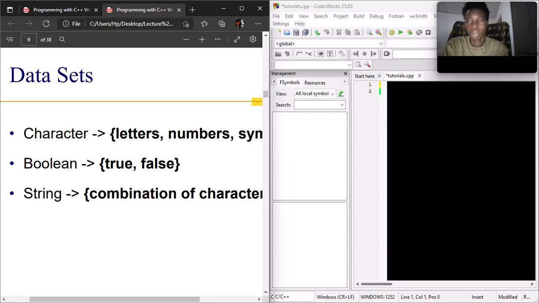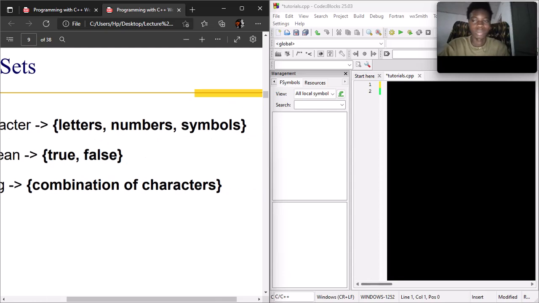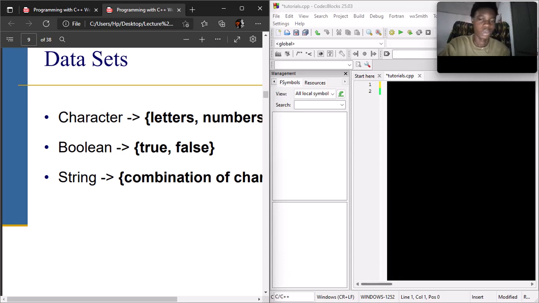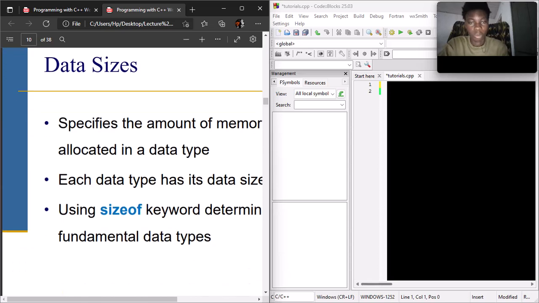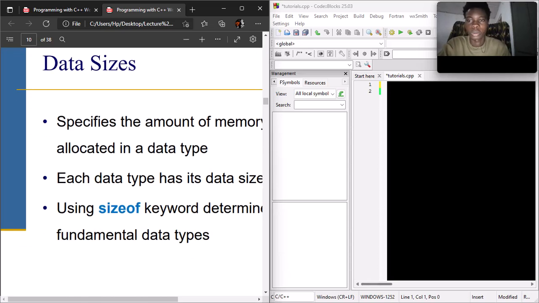Let's look at some more data sets. You have character to represent letters, numbers and symbols. Boolean, true or false, as I just said. String is just a combination of characters. We're going to be implementing all of that in a C++ program today.